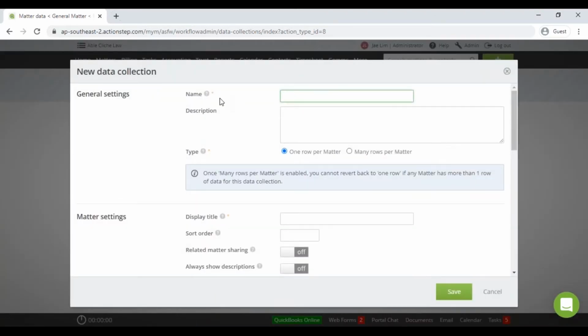You'll want to give the collection a name that more or less mirrors its display title. The display title is the name that you will see for the collection within a matter, whereas the name will form the name of the merge field that you can use to pull this data into documents. Feel free to give a description to the data collection.